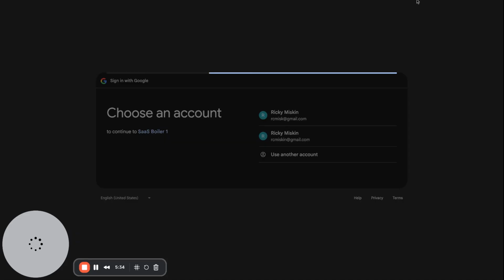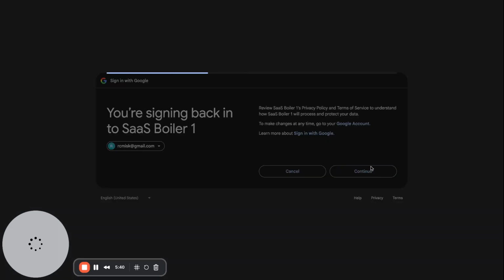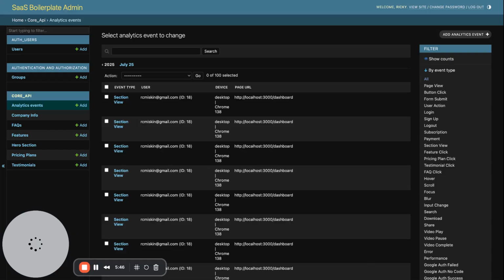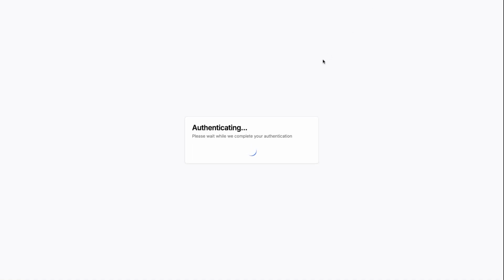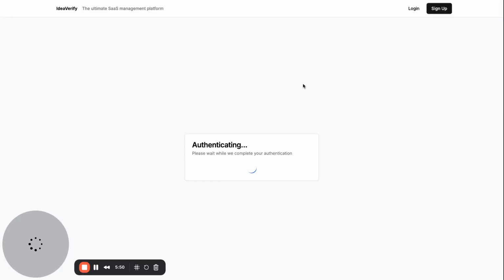Why is this login taking a little bit? Continue. Google Auth. Going a little slow. Got a lot of things running.